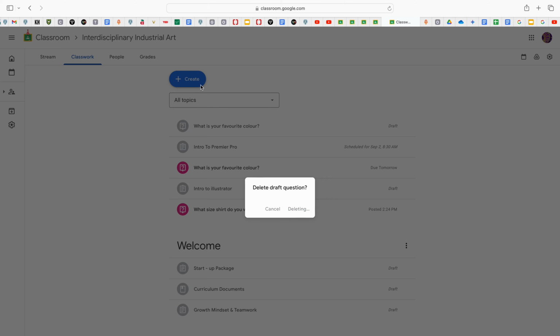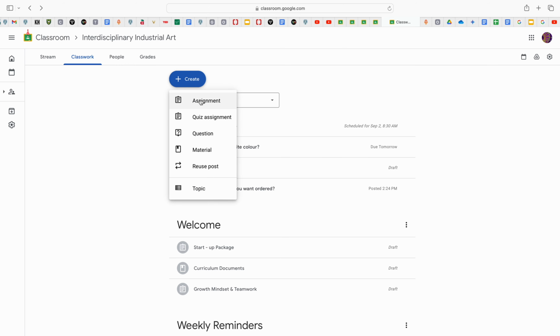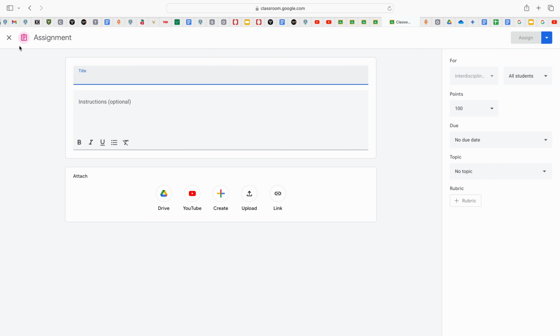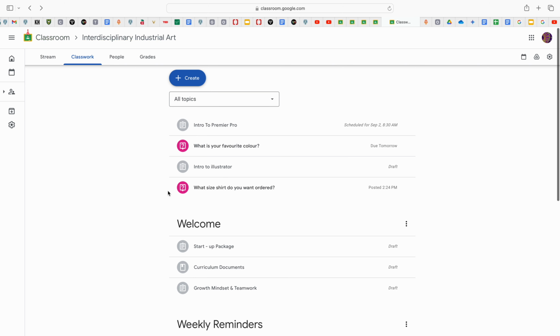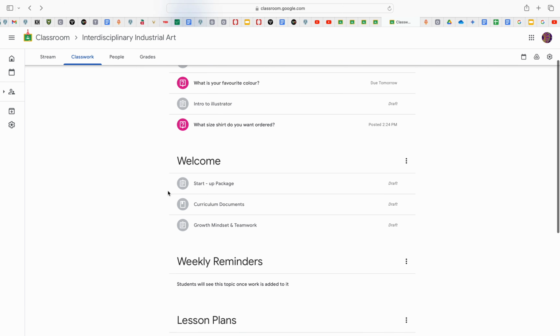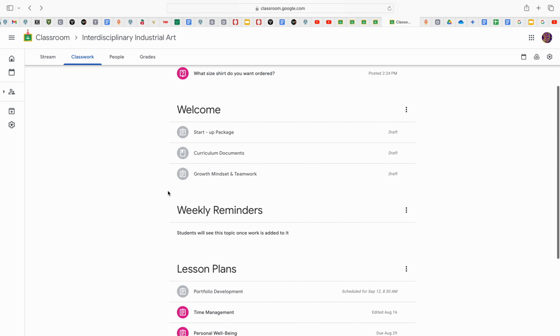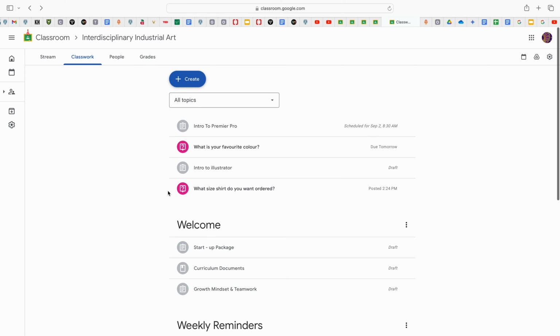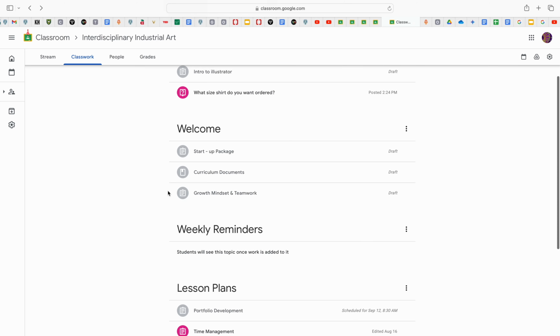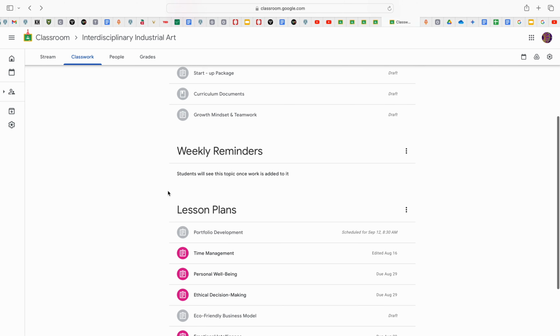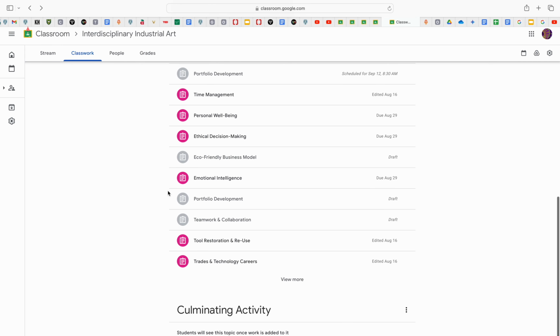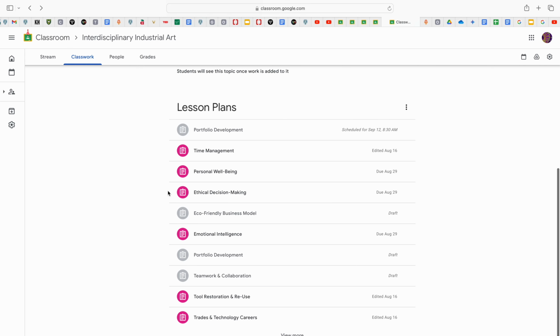If we were to create an assignment, you could just click create and click assignment. But briefly, I want to show them the different ways that you can actually post this. So as we've put it in different headers, how other people like to use it is putting different units as their headers instead. And then all of the assignments for that unit are under it.